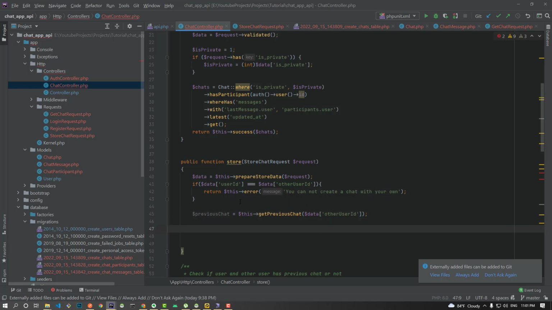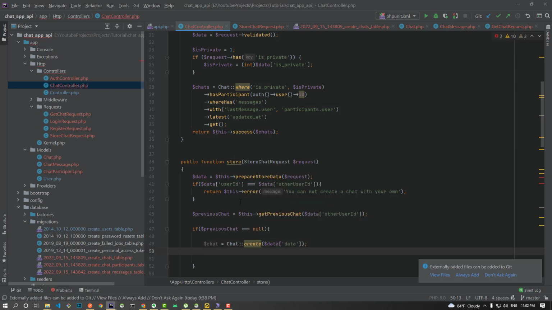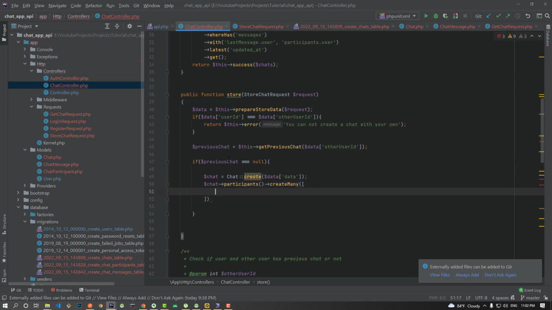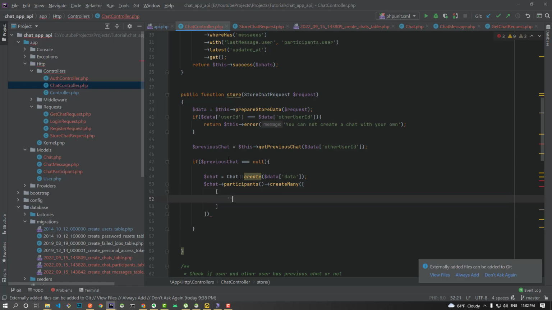If the previous chat does not exist, we create a new chat. And then we create the participants within this chat model. To create it, we can just call the relationship participants and call createMany here. It takes an array of arrays of the users. First we give the current user ID, and then another array is the other user.